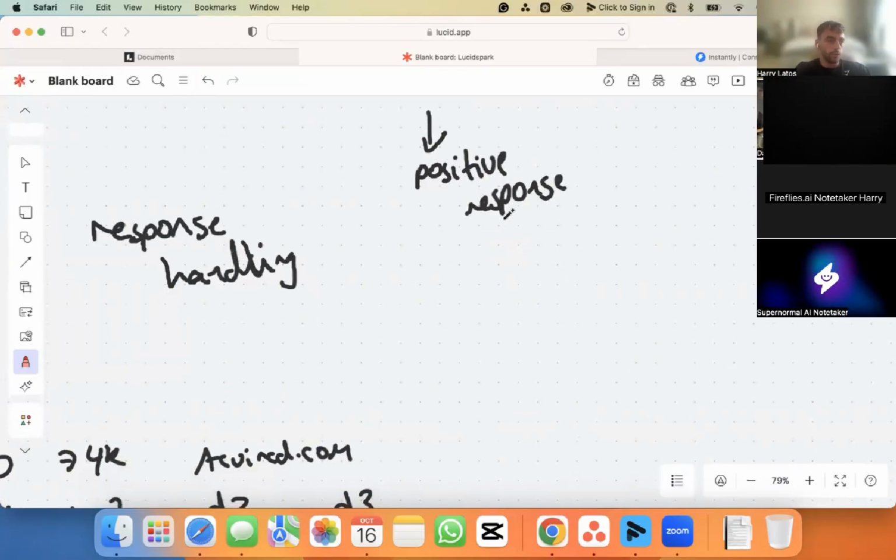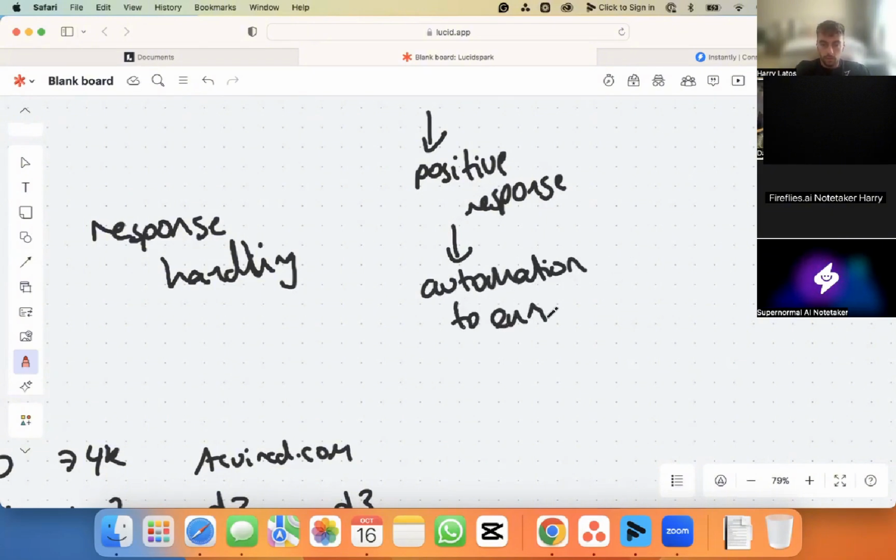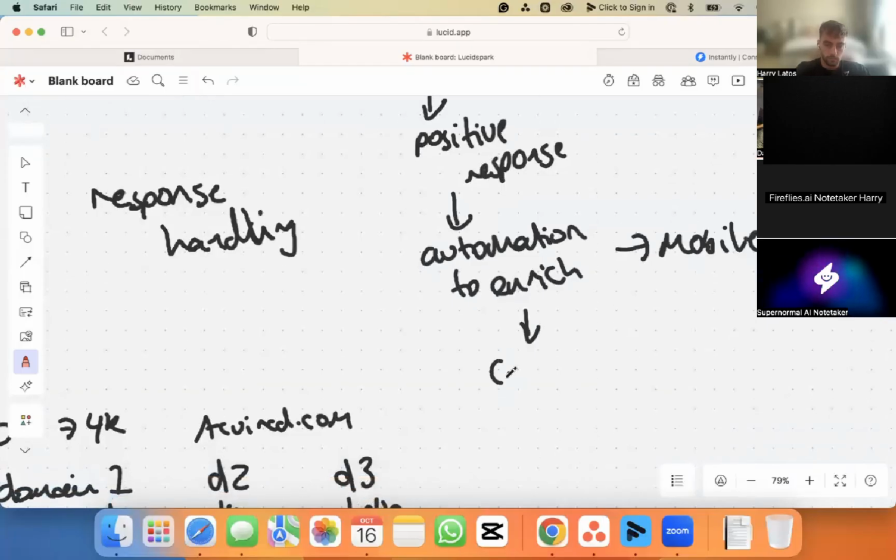Then they say, yeah, sure, send it over, or yes, I'm interested, depending on what script we're using. Then the best thing that we can do is use an automation to basically enrich this lead in Clay to find the mobile number.